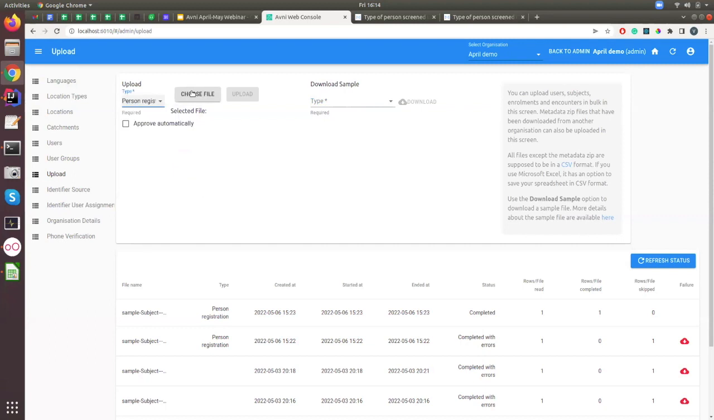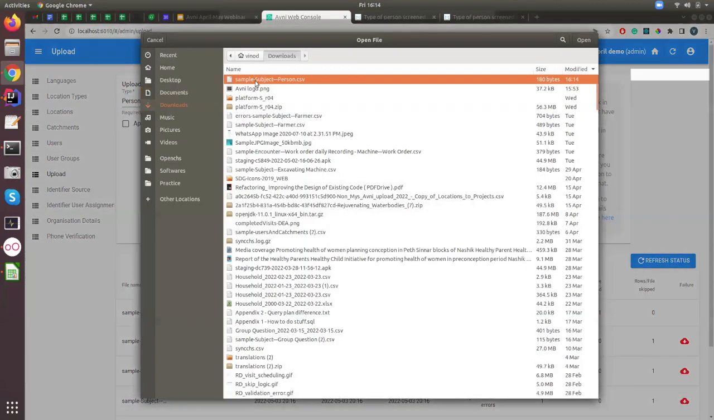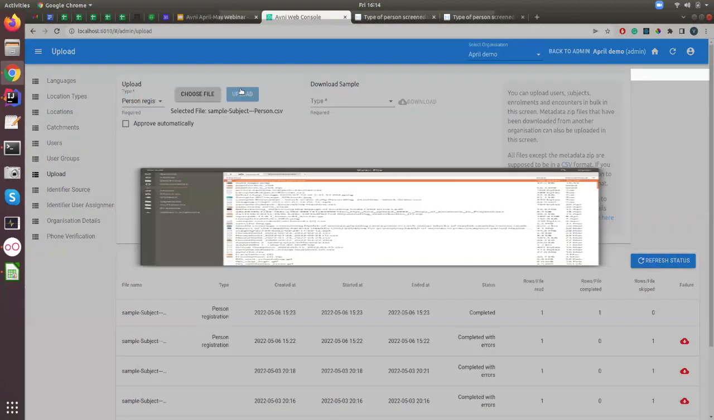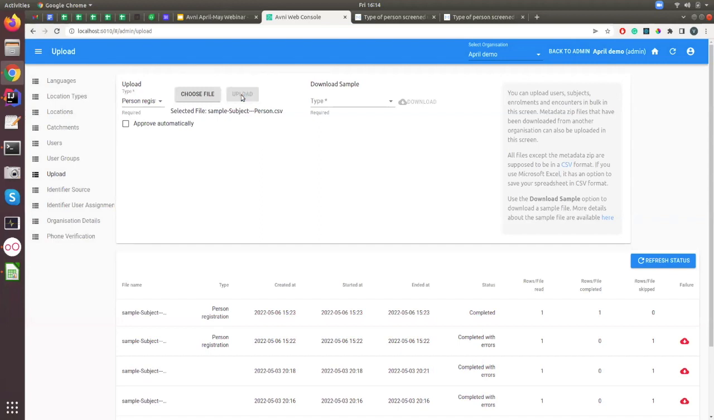So I'll go to person registration, and you see that because approval workflow is enabled in this, I can directly say approve automatically. So this record will get approved automatically, and the admins or the supervisors don't have to approve it from the app. Okay, so I'll upload it.